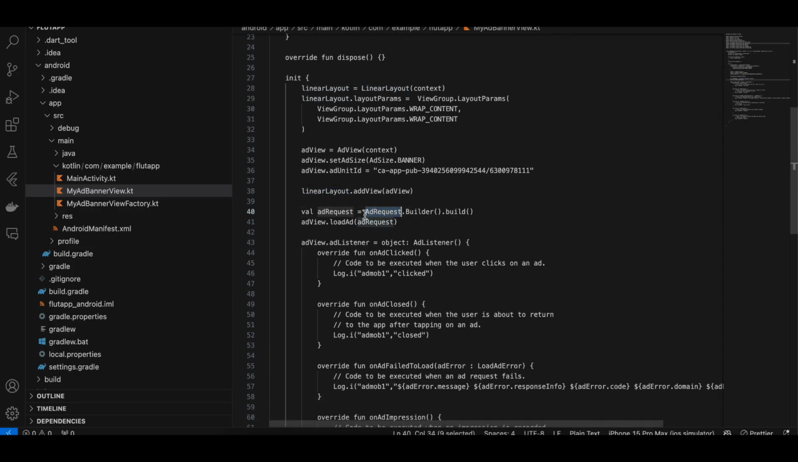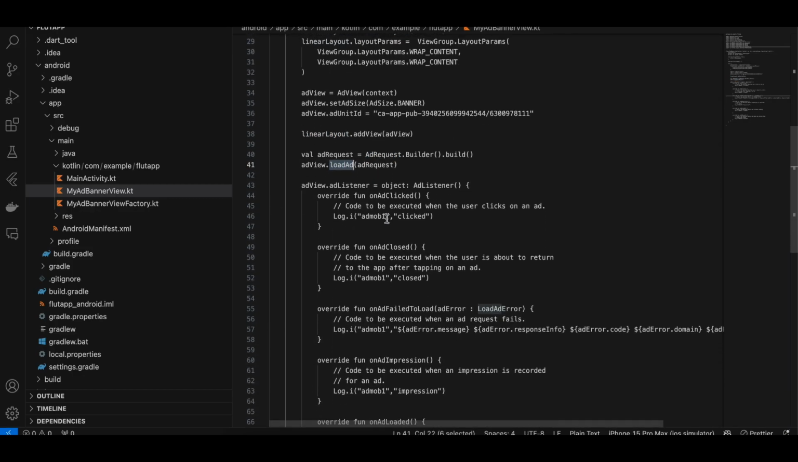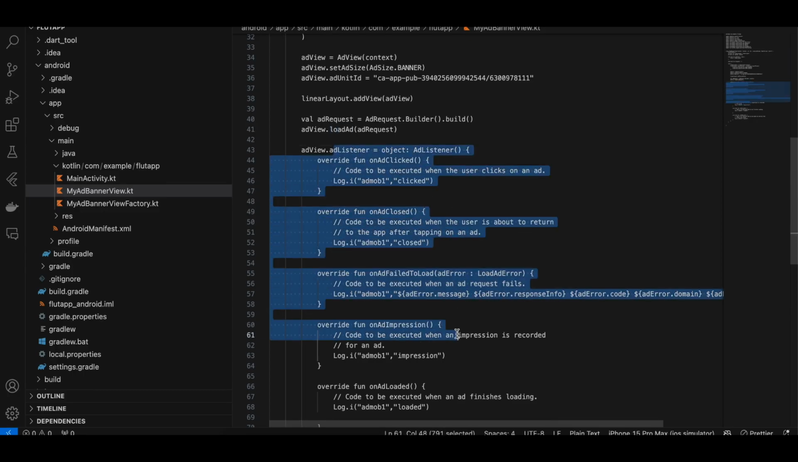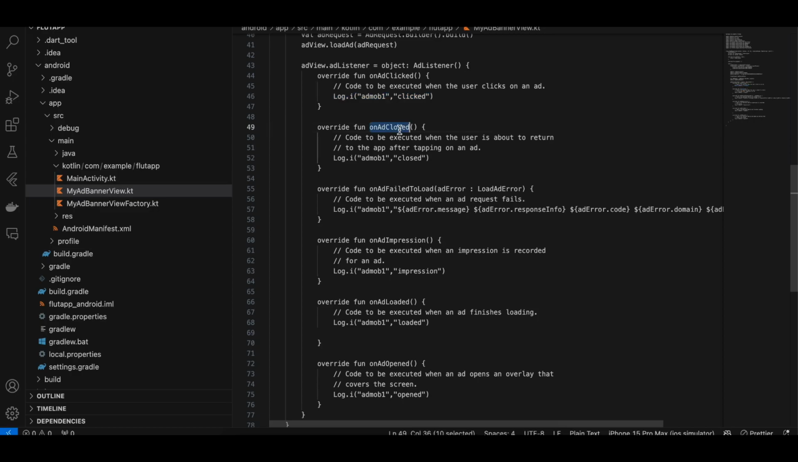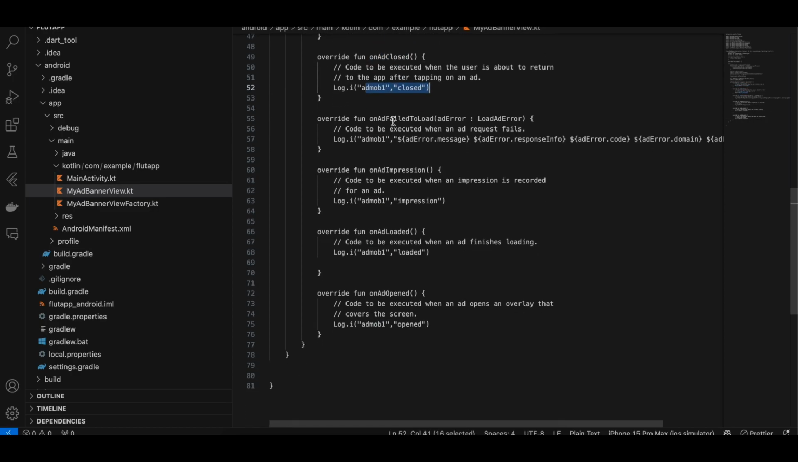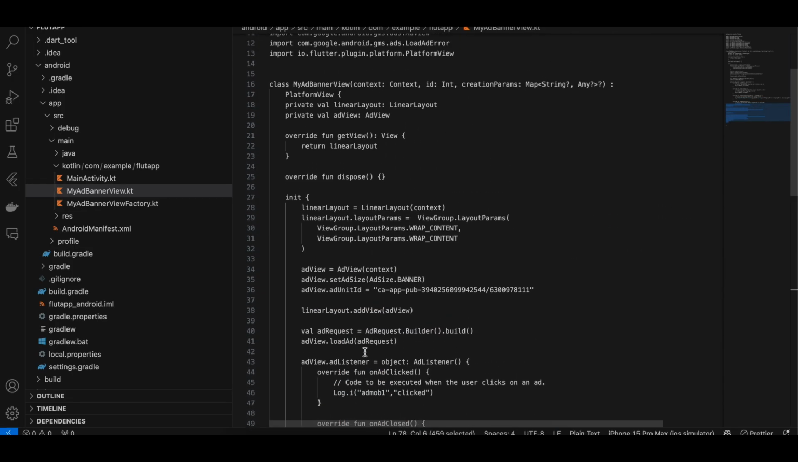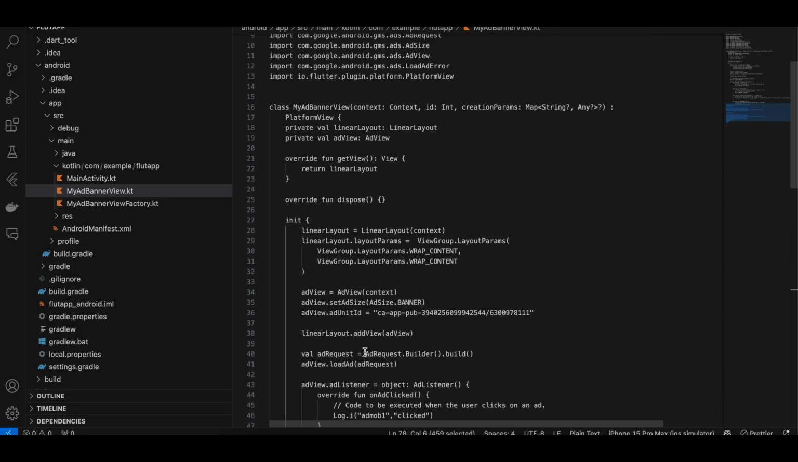Then we are requesting for the ad to load, and once the ad is loaded you will get all these callbacks. So in case the user clicks an ad you can get it over here. If he closes the ad you will get a callback over here. If it fails to load you will get a callback over here, and so on and so forth. Okay, and yeah, so that's it.